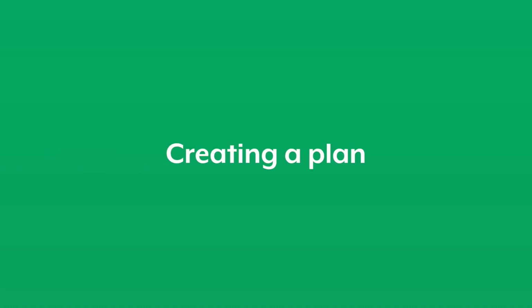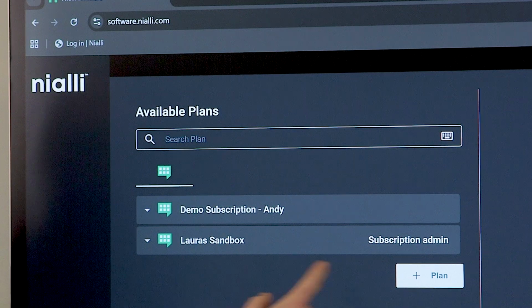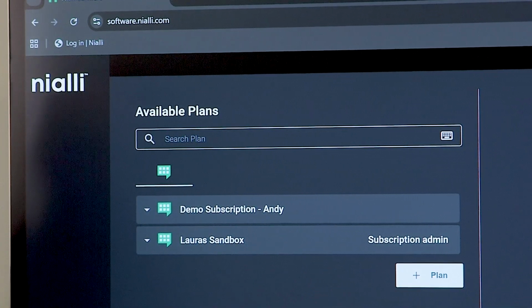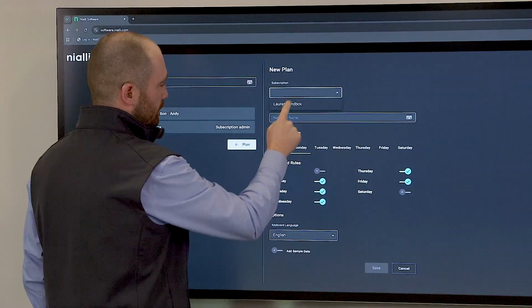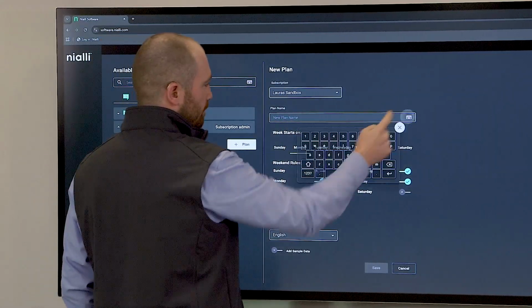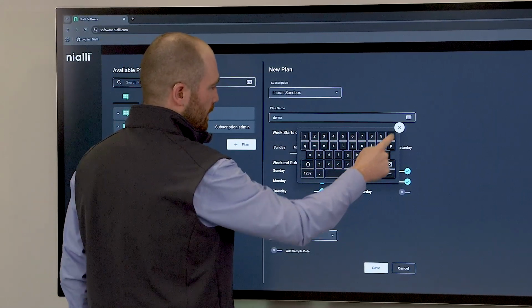When you first log into Nialli Visual Planner, you will see the name of your subscription, but nothing listed under it. The first step is to create your plan. The first thing you'll do is select your subscription. Then you will give your plan a name. In this case, you will name it Demo.